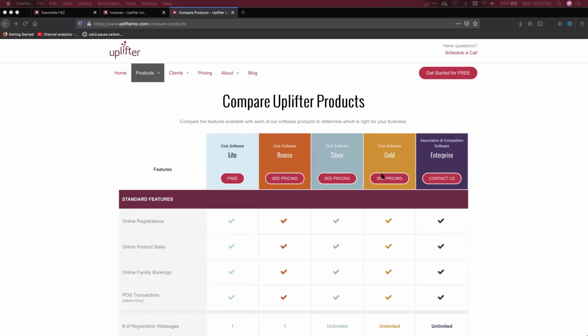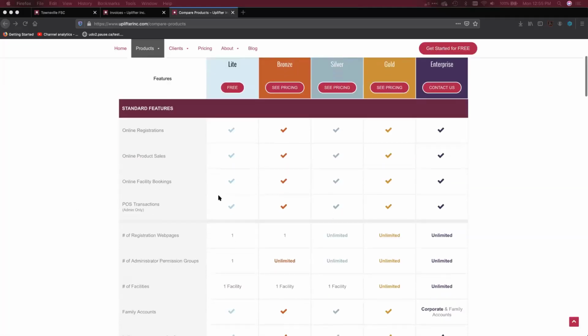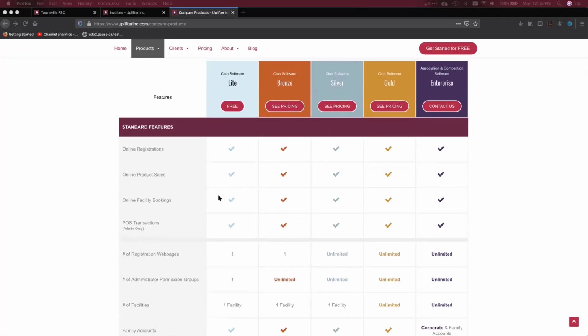So that gives you the full gold system for a monthly fee and a transaction charge. But let's say you don't need all these tools. Let's say you're a smaller club and you don't have a lot of members and you want to keep your costs as low as possible. We do have a number of other options.